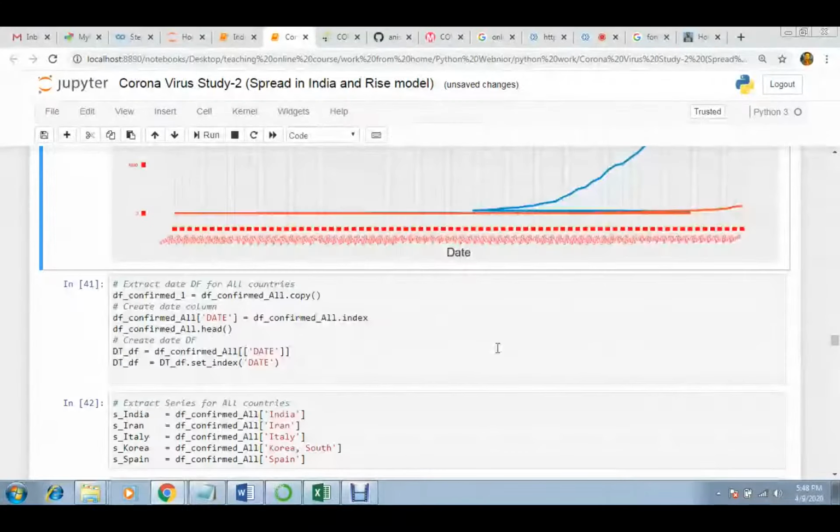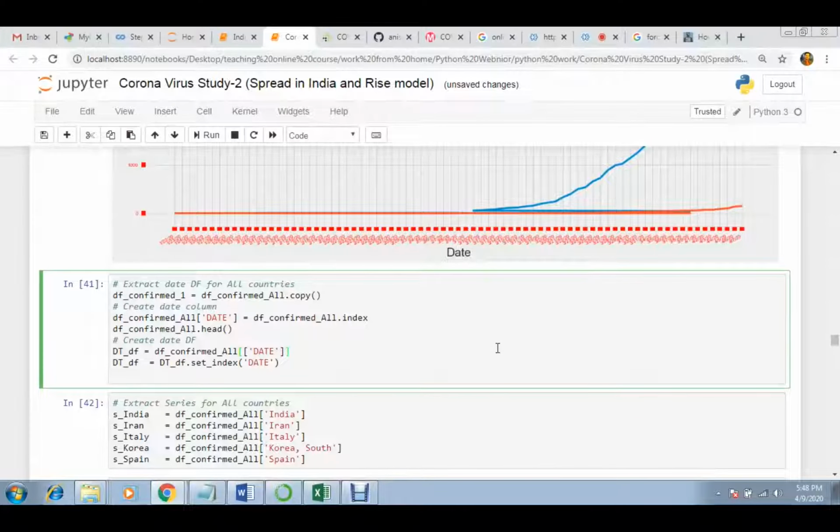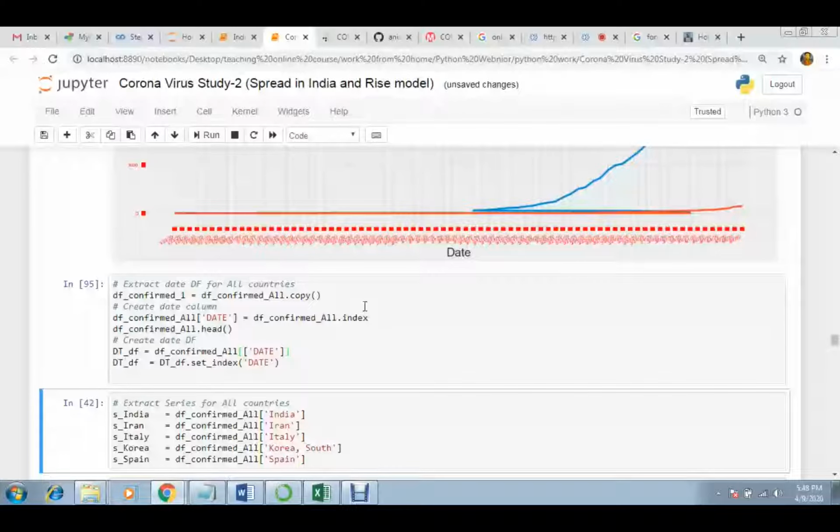We extract data for all the countries, right? So we are extracting the dates, all the confirmed cases in all countries, confirmed with the date, and that will be stored into one data frame. So we extract the countries and get the date column. The date column will be available as we already added that date.